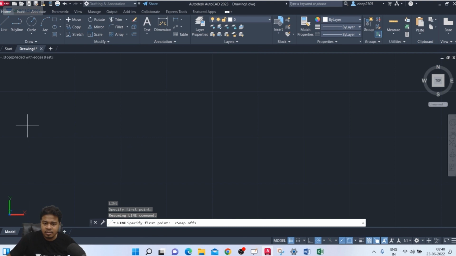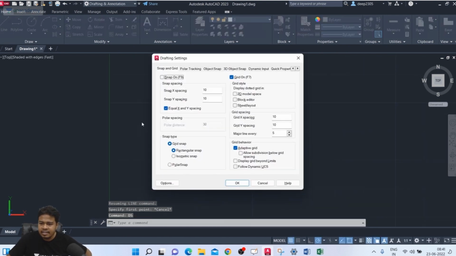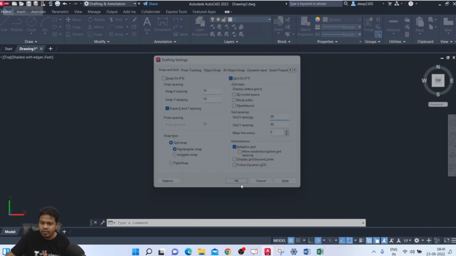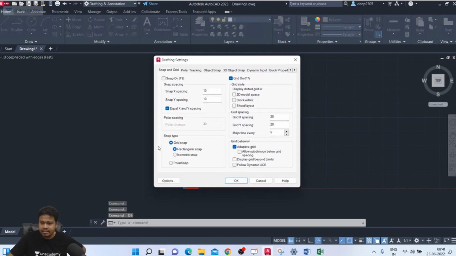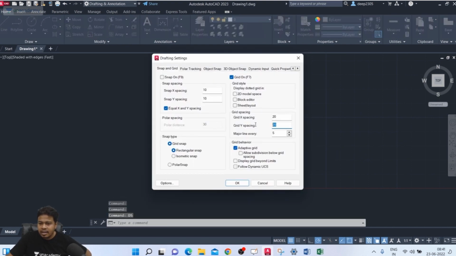Actually, you can say that this small line, from this point to this point, is of 10 unit distance, and again this vertical is 10 unit distance. How can I say that? Go to DS, enter. You can see grid X spacing is 10 and grid Y spacing is again 10. Suppose I set grid X spacing as 20. One second. Go to DS, enter. And grid Y spacing is 10.